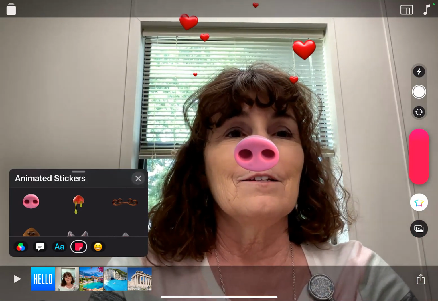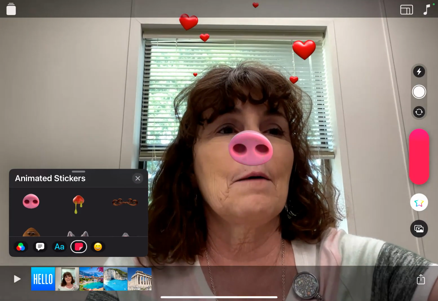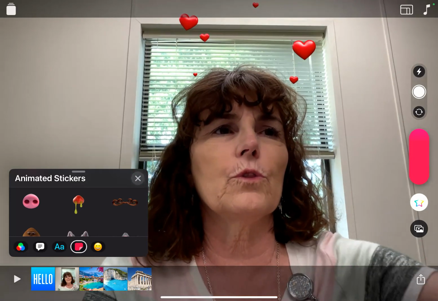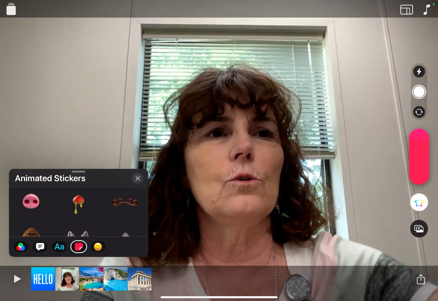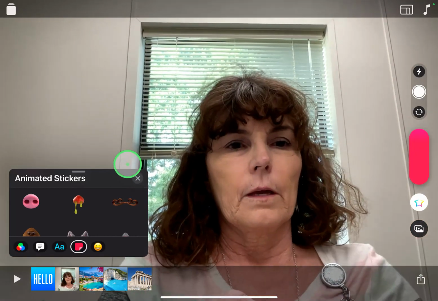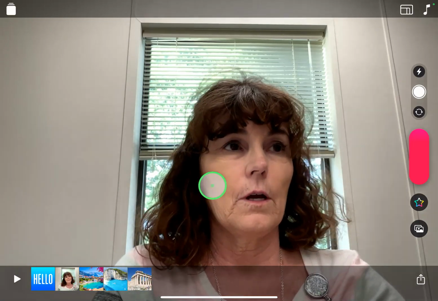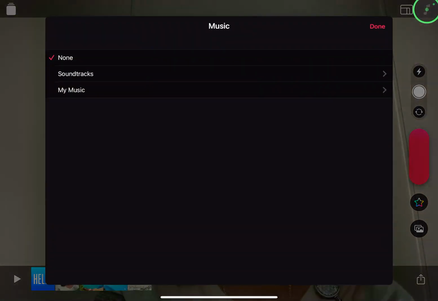All right, so I'm going to tap it and delete that one. But there's just some cool things that they can do while they're in here. Okay, now that we have added on several different clips and photos and things here, let's look at how to add some music. So up in the top right corner, you see music.